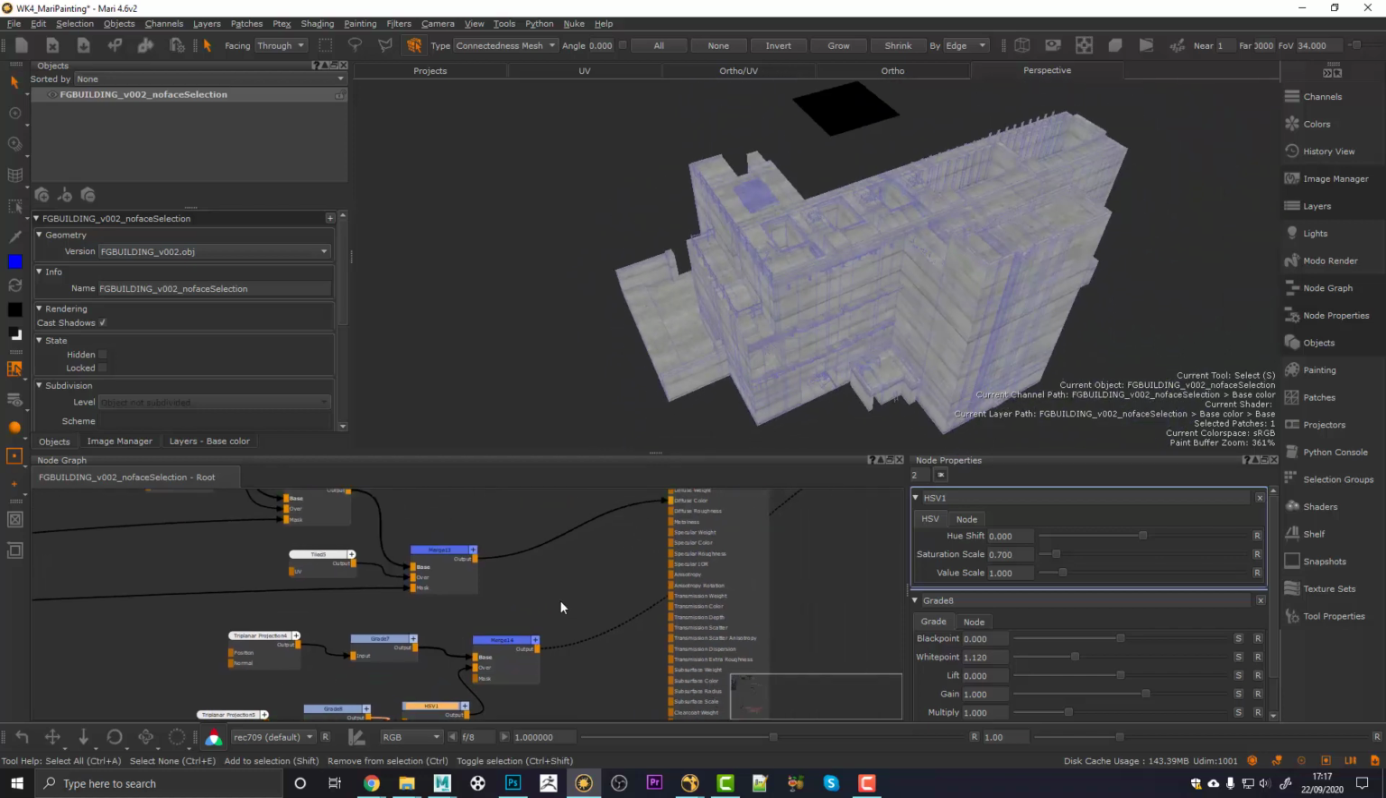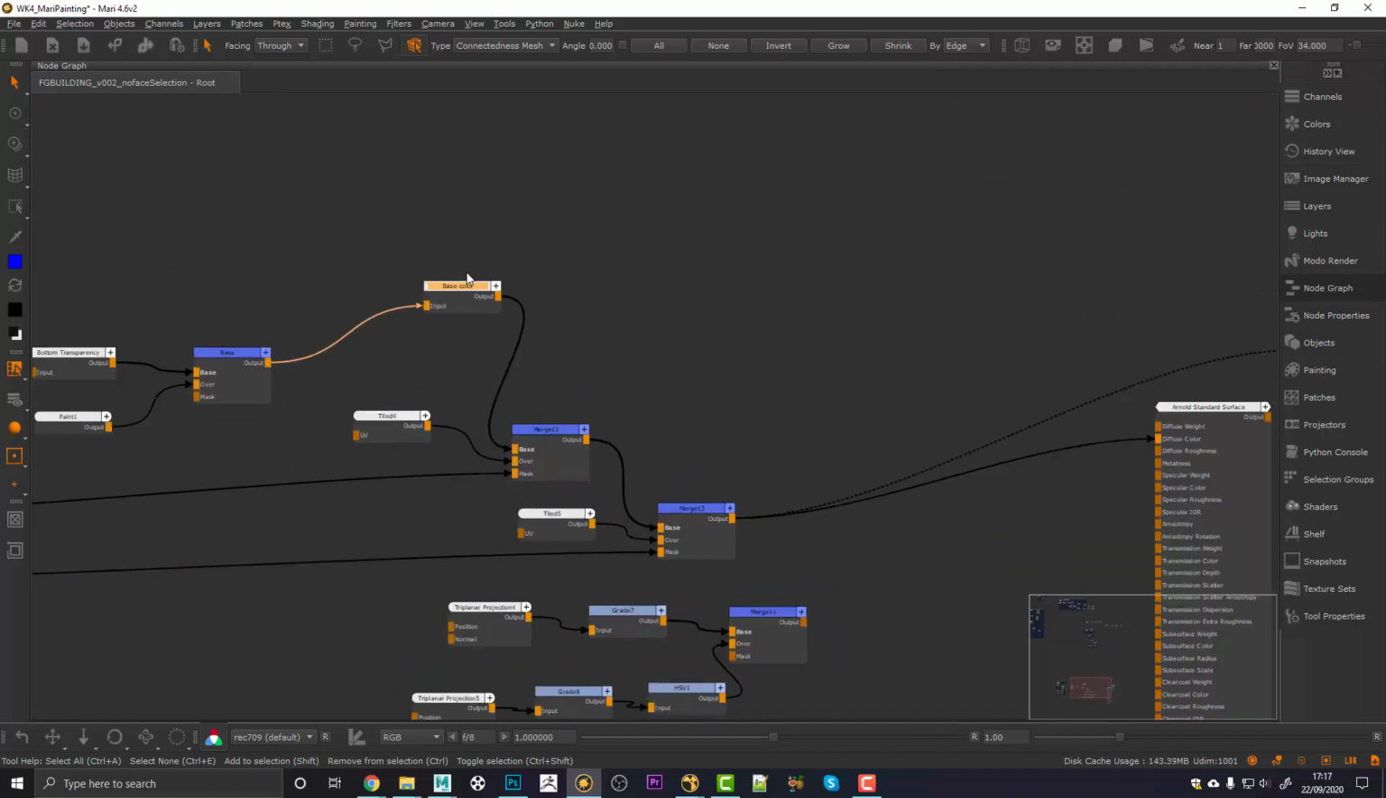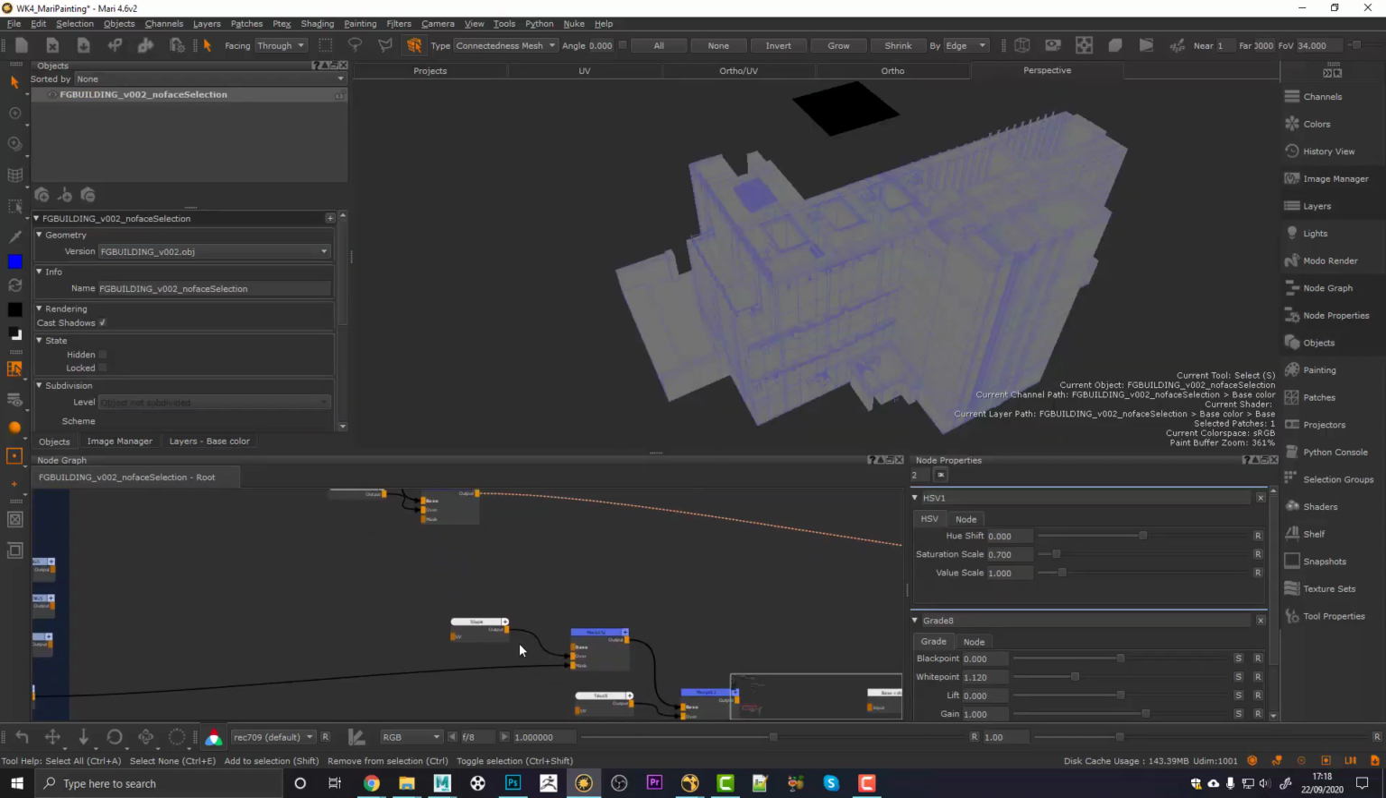Let's combine this. Okay, so one of the things I've done here, which has probably caused a bit of confusion, is this is the channel here, and the channel should basically be going into the standard surface. So I'm going to bring that out, put that there, and then I'm going to put this as our checkpoint going into the diffuse color there. I've disconnected this base color because it's no longer needed in the tree.